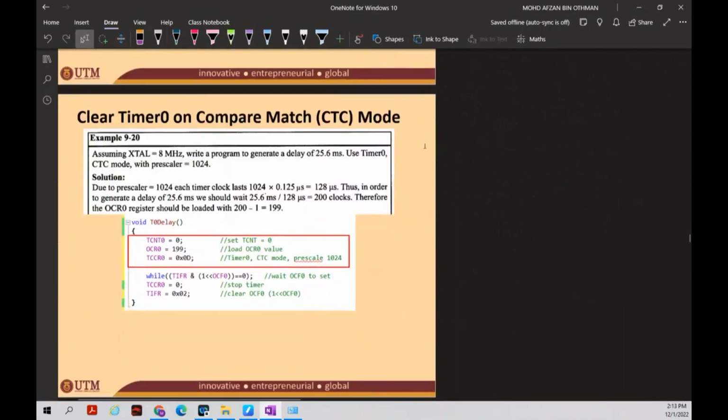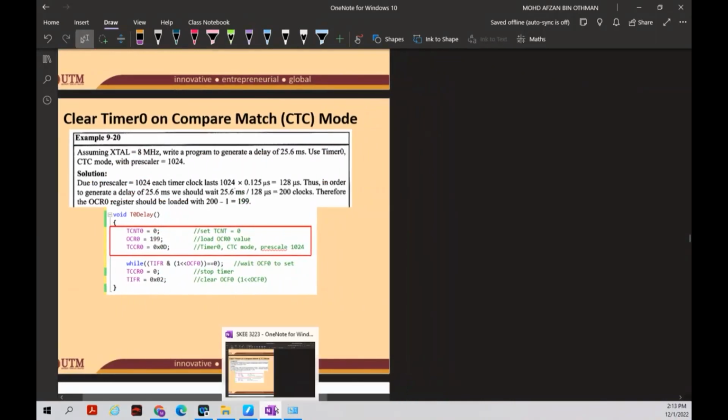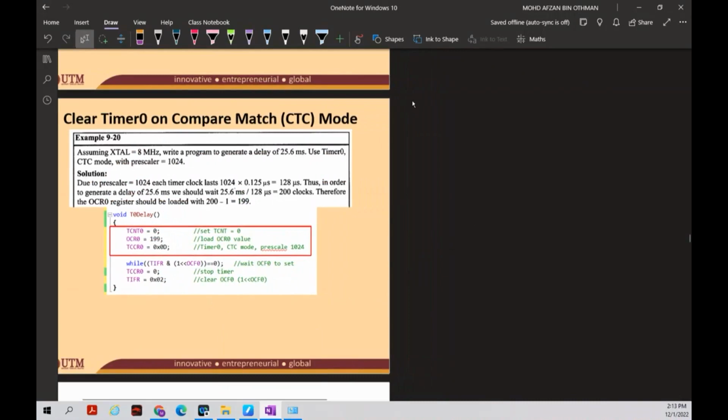Now you're going to look at these examples. Assume that you have an external clock of 8 MHz, and you are going to write a program to generate a delay of 25.6 milliseconds. Use timer 0 CTC mode and prescale equal to 1024. So this is your prescale.